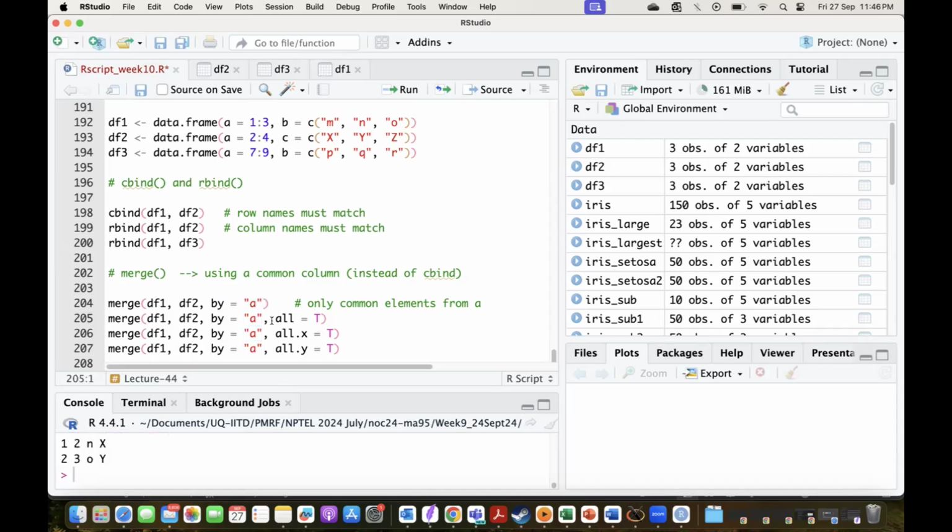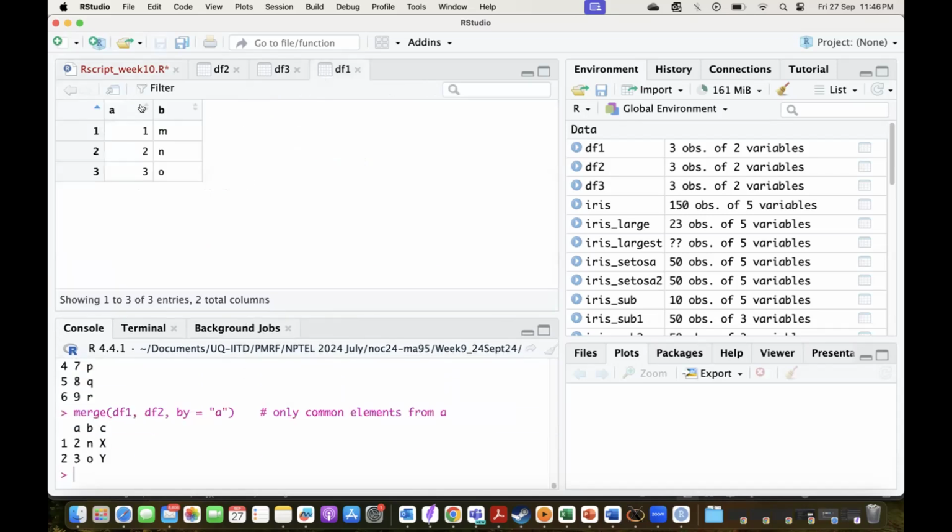So if I do this, now you see 1 had 1, 2, 3 in the A column and 2 had 2, 3, 4. So 2 and 3 were common in both of them, right? Column A, entries 2 and 3 were common. So what it did was, in the A column, it gave me 2 and 3, and then it gave me the corresponding values of B and C also, right? So 2, 3 were capital X, capital Y in the C column, so you got that. And in DF1, 2 and 3 were small n and small o, so you get those here.